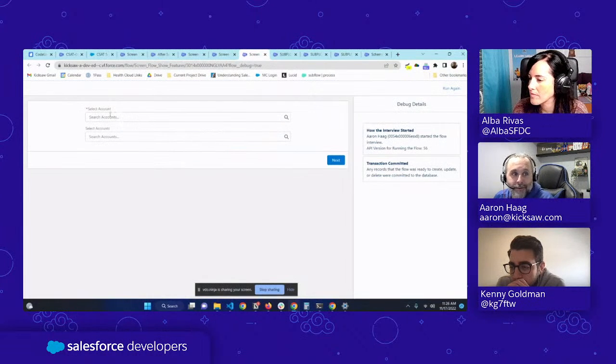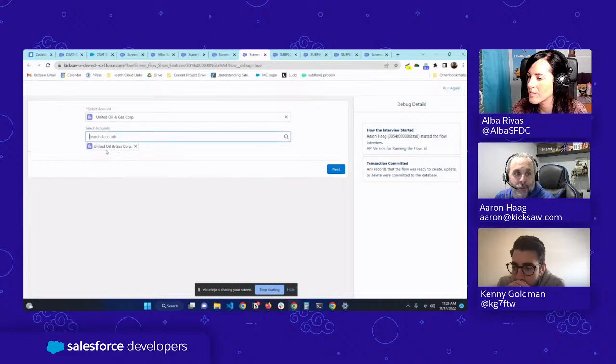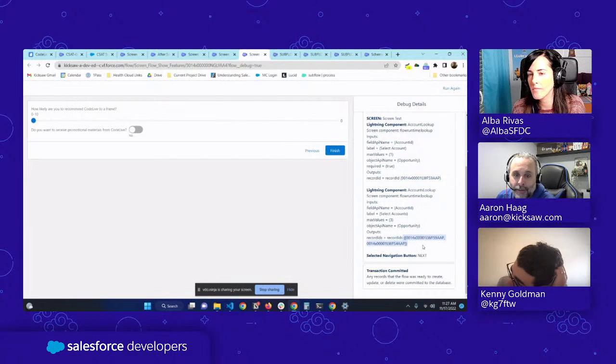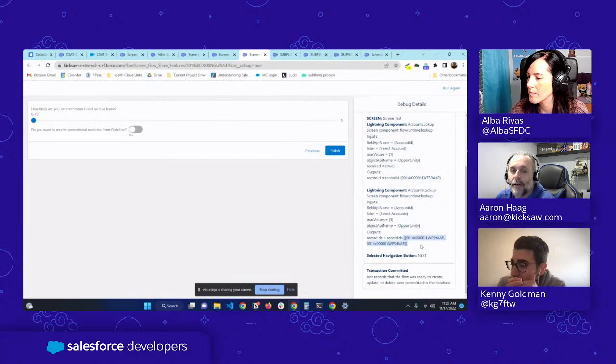So this is the lookup thing. It actually has the ability to just let you select an account, be required or not required, or in this case, you can do a multiple account lookup. And then it stores your selections. If you look over to the side, in the first example, we are storing the record ID just in a single text variable. And in the second example, we're storing it in a list of IDs. So this is pretty exciting functionality.